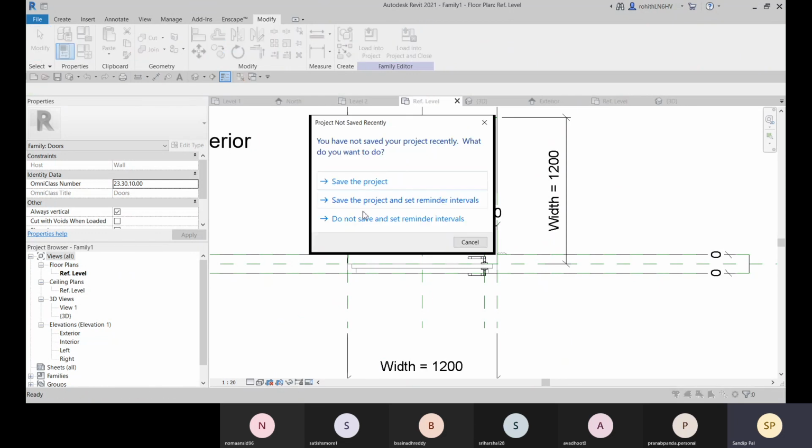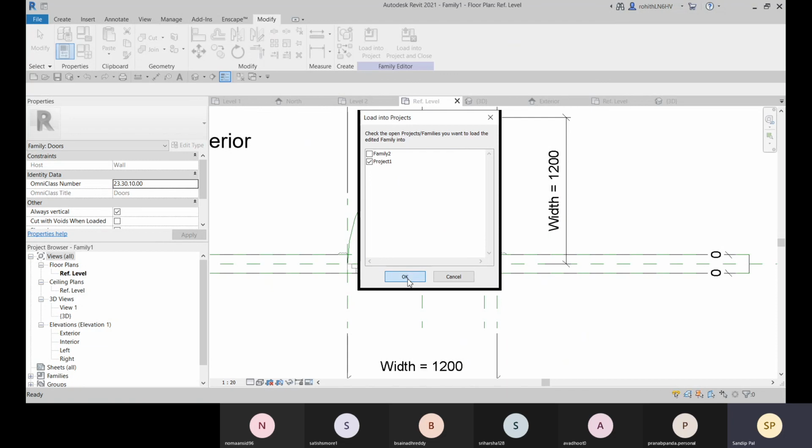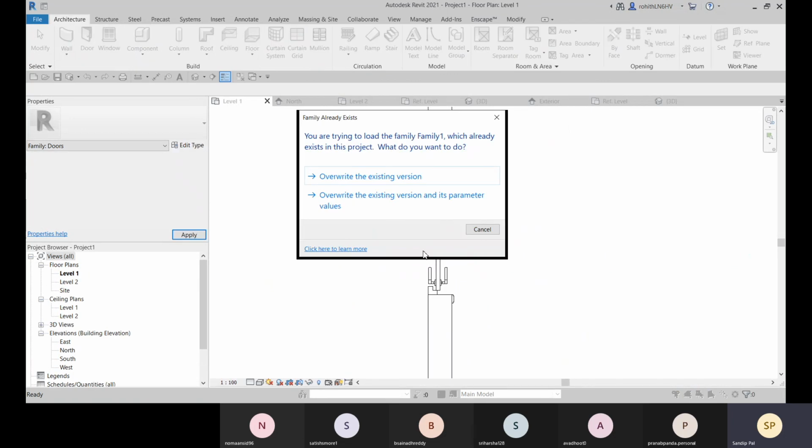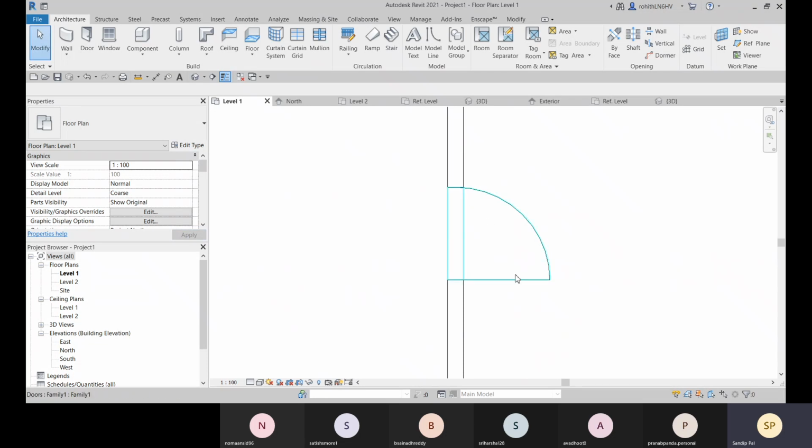Now let's go for load into project in this project one. And when you are loading after making all these changes, you are overriding the existing version. So if you choose this, the model elements that you have changed will be reflected. But if you change anything in the parameters, that will not be reflected. So for that, you need to choose this option, override the existing version and the parameter values. I applied some parameter values, so I need to select this one. And here I get this.